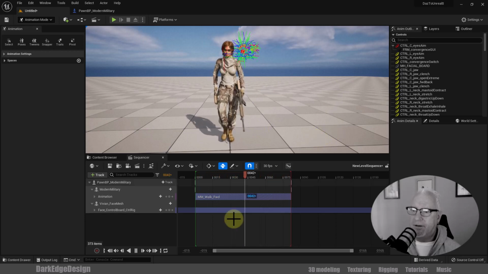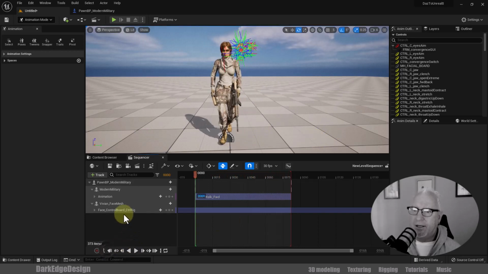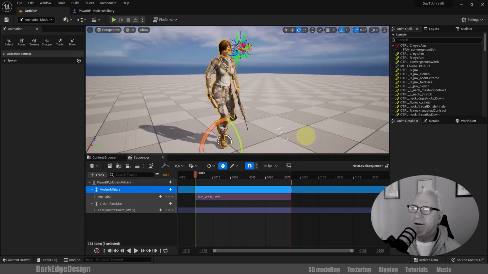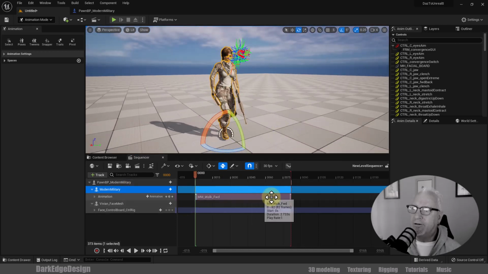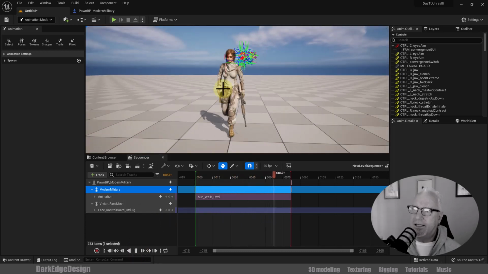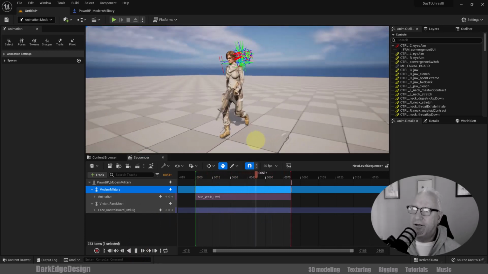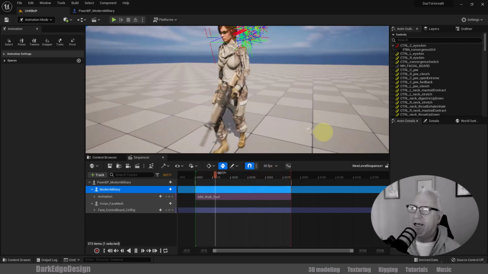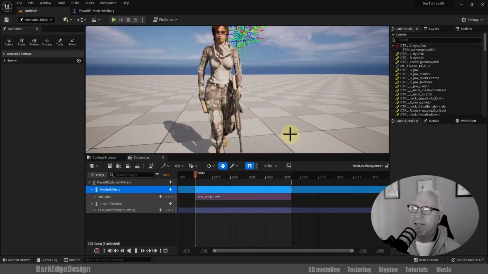All right, pretty good. Now click on your mesh and let's bring in our control rig. So we're going to alter this animation because this hand is hitting the gun. Our left hand is not in a gun pose. We need to create that. And we're kind of clipping into the leg a little bit.